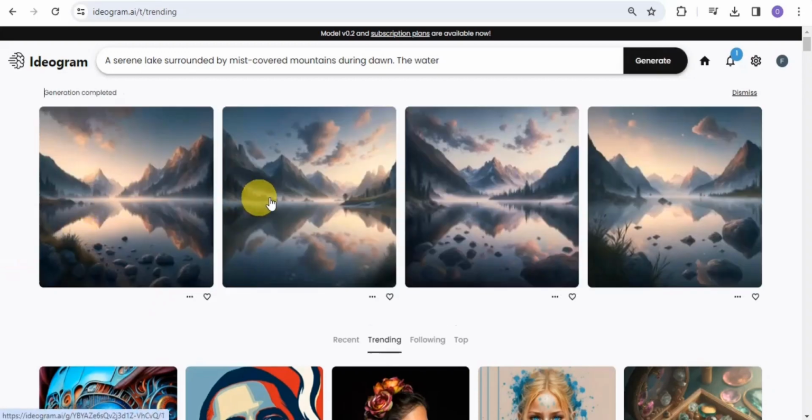So right here guys, as you can see, the images is done generating right here. So guys, this is how ideogram.ai actually works. Simply give this a prompt and it's going to generate amazing videos for you. So guys, simply try out this AI too if you want to simply create awesome images.